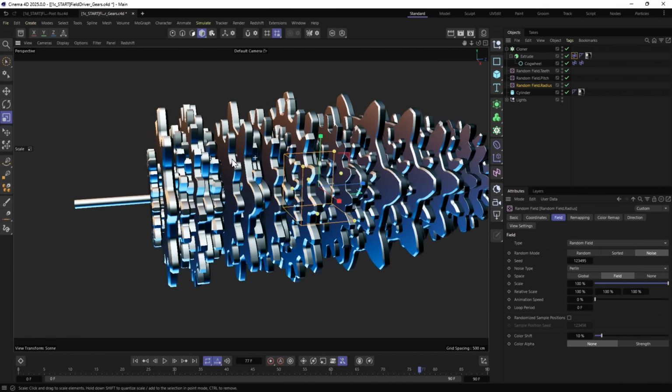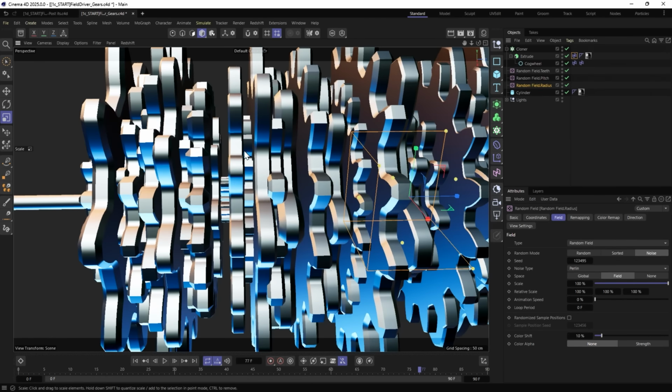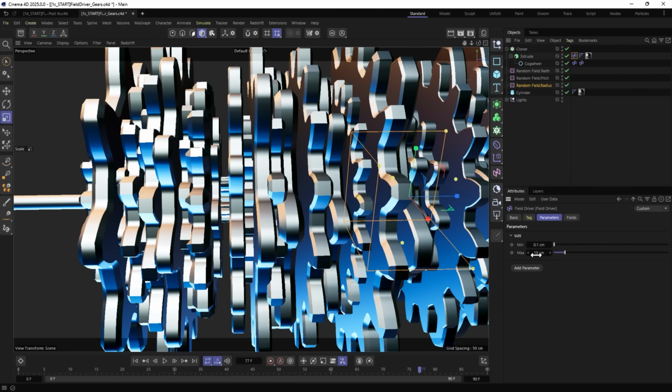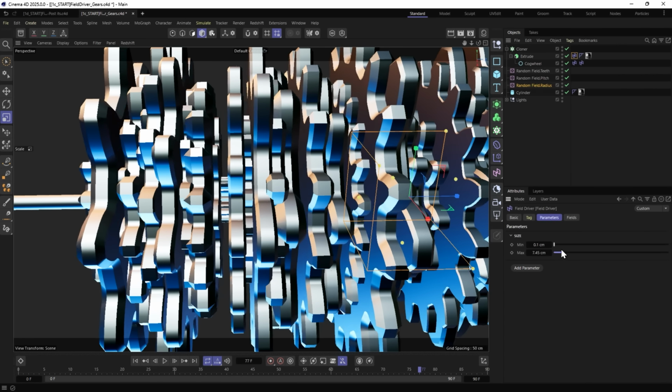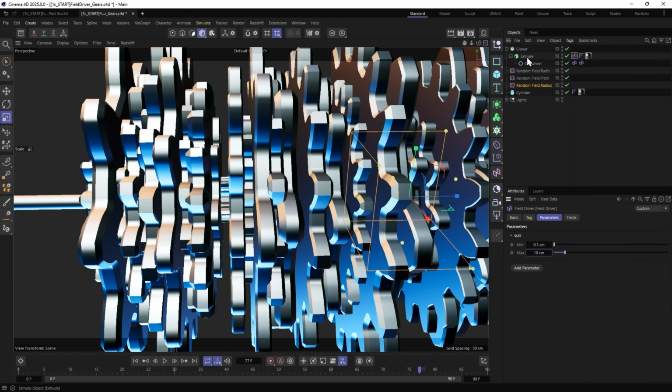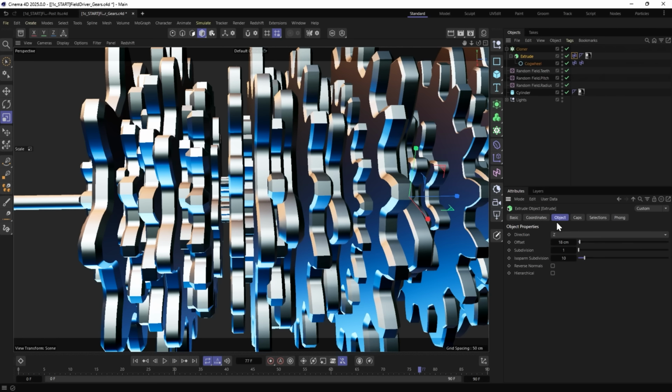Now, that's cool, but what's going to end up happening is the gears are getting fatter and thinner based on the radius, because if you increase the max radius, you can see that they get bigger as they go. So I would like to do a direct correlation between two different properties. In this case, I can go into my object, and we've got our overall size, our offset, and I will add that to the exact same field driver. So now I'll say as the radius gets bigger, I want my maximum size to get smaller. So let's drop that down by 10.